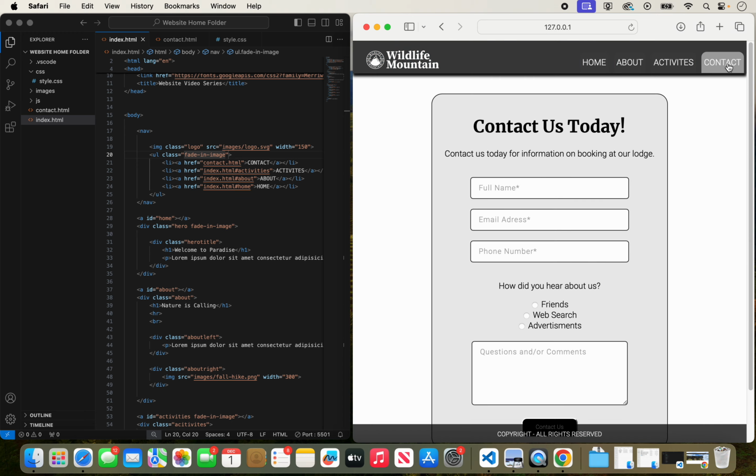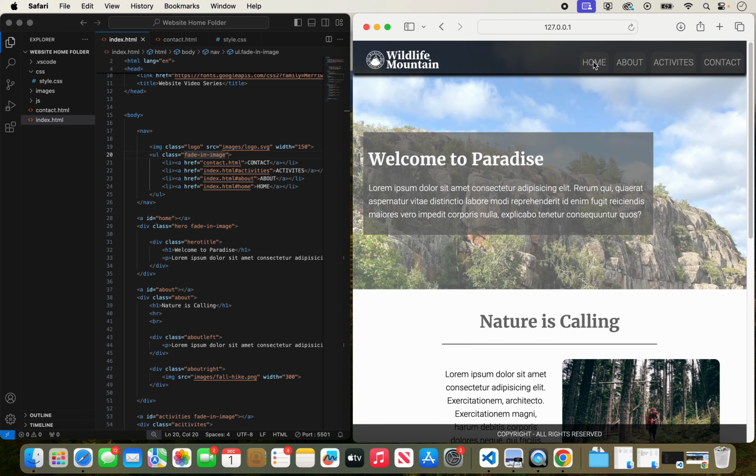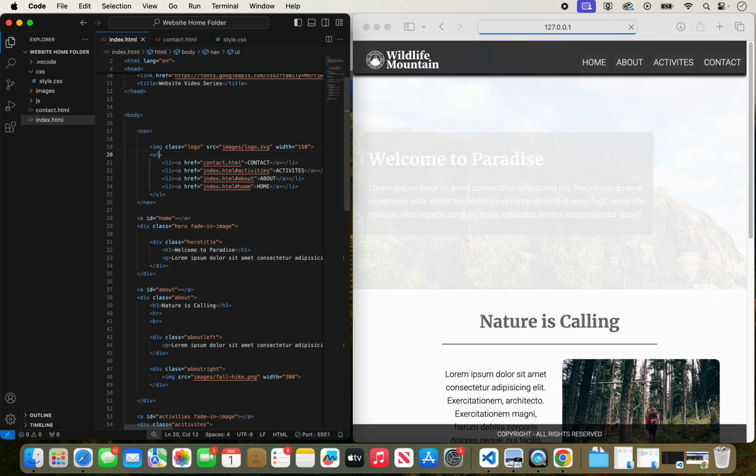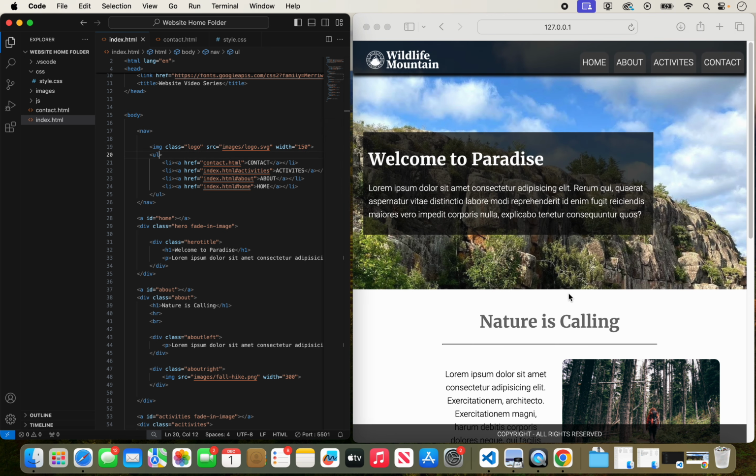Let's say I go to contact page and then I come back. Every time you come to the page, that animation is going to play. And that's because that class is always loaded when the page loads. So be careful. You don't want it to get super annoying and then, you know, it detracts from what you're actually experiencing on the site itself.